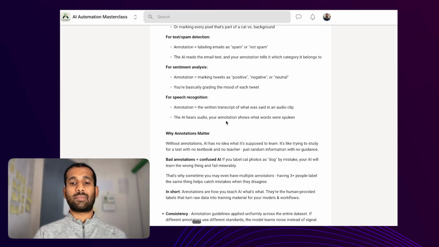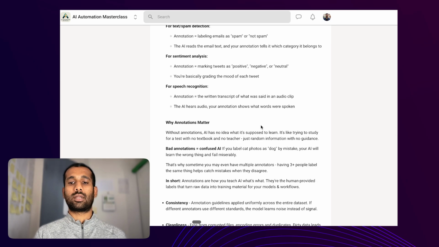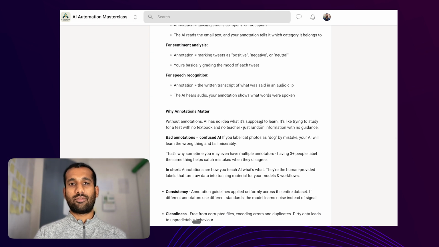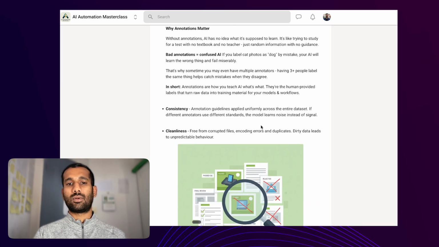Annotations matter because without them, AI has no idea what it's supposed to learn. It's kind of like trying to study for a test with no textbook and no teacher, just random information with no guidance. So if you have bad annotations, your AI gets confused. In short, annotations are how you teach AI what's what. This comes in the form of labeling your data well, giving it clear examples, good examples and bad examples, and that's far more likely to produce more consistent outputs.